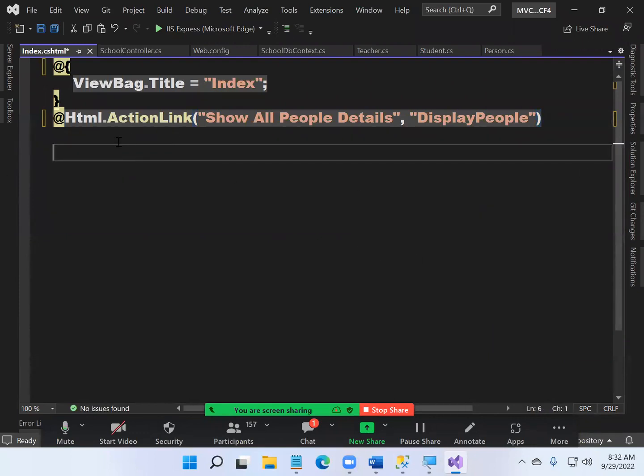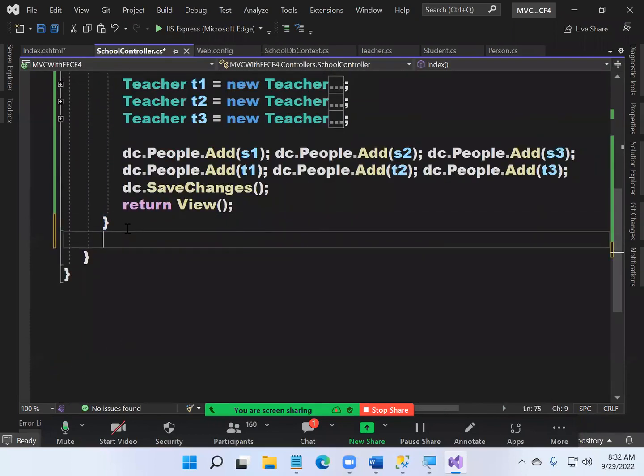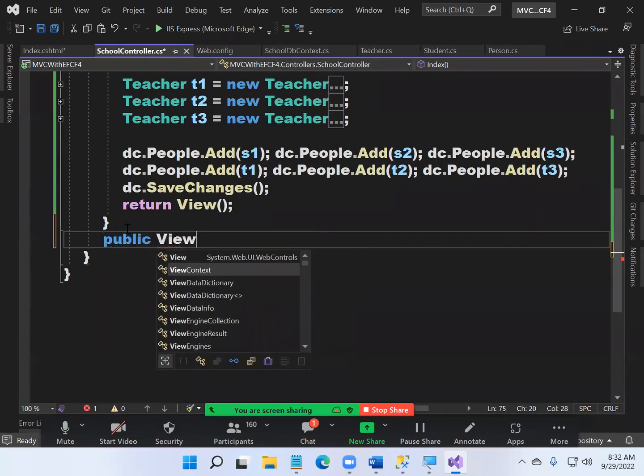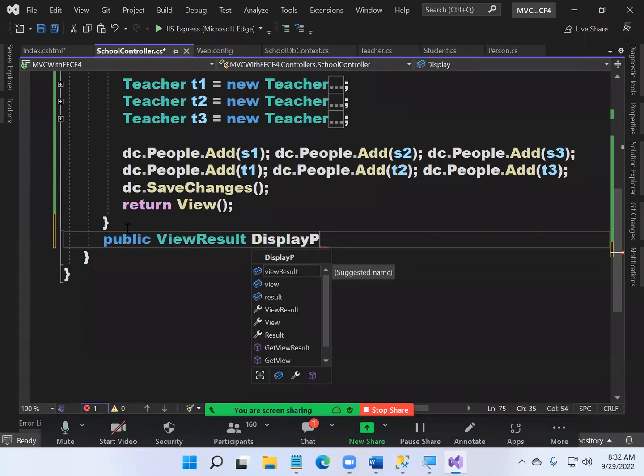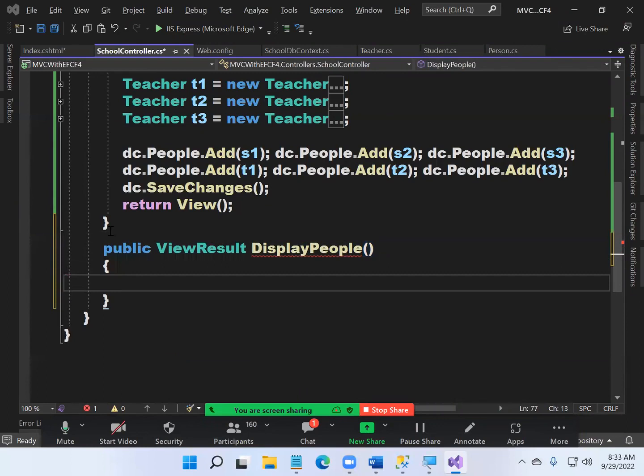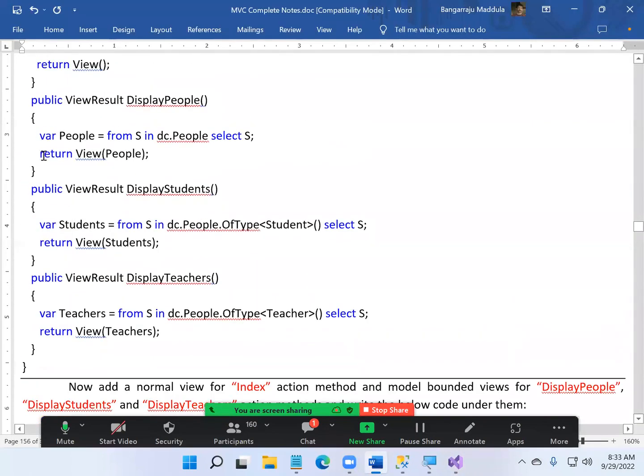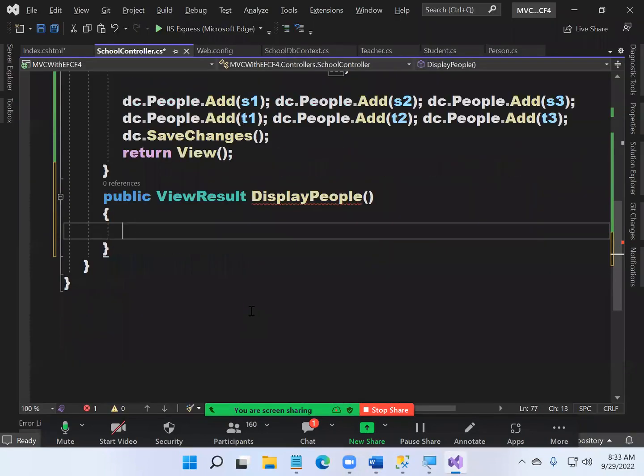Yeah. So you have a link here, display people. When you click on display people, it has to show me all the people's data. So we need a method now. What is the method? A method called display people. Public view result, and the name is display people. When I call this display people, it has to show me all the people's data.